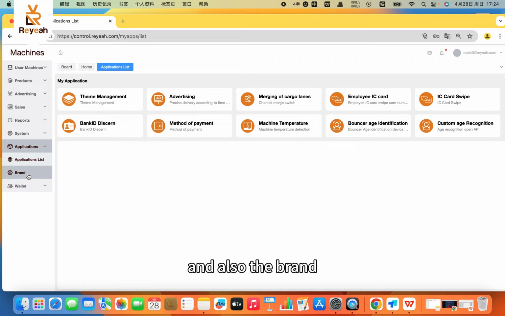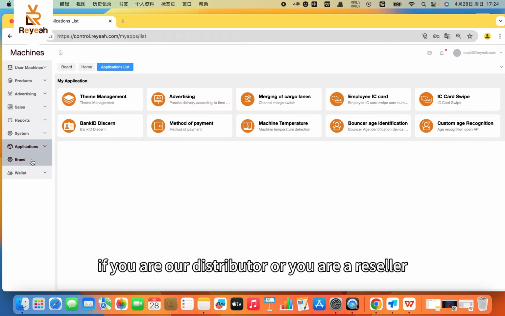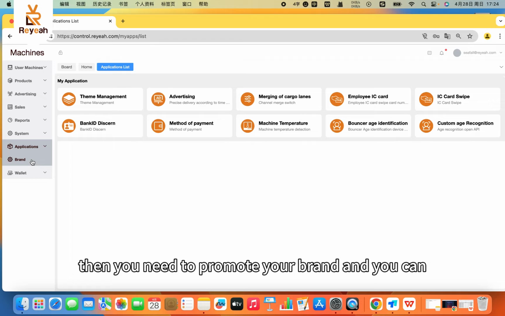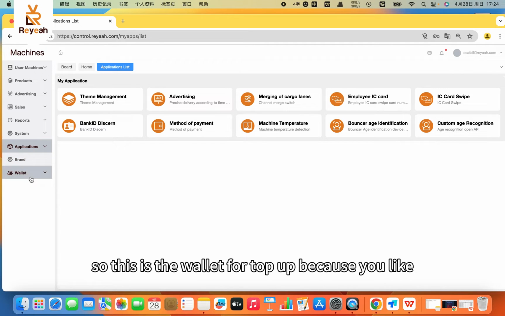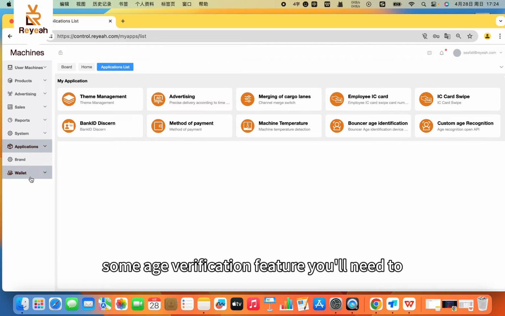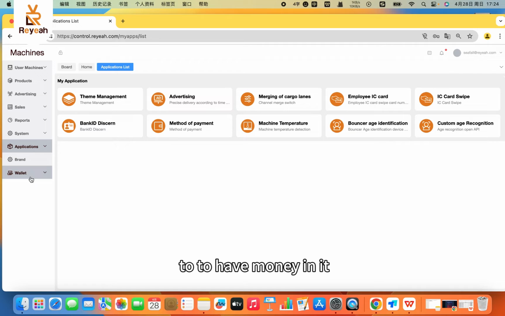Also the brand: if you are our distributor or a reseller and you need to promote your brand, you can directly upload it here. But this function is only available in the level 1 account. And this is the wallet for top up, because for some features like age verification, you need to have money in it. For machine renewal, you also need some money.